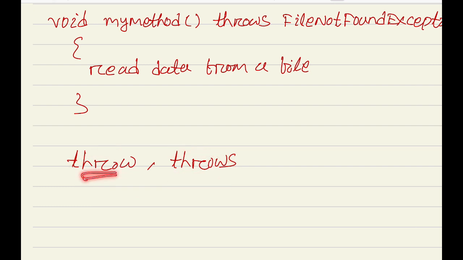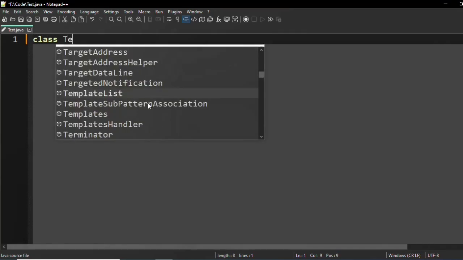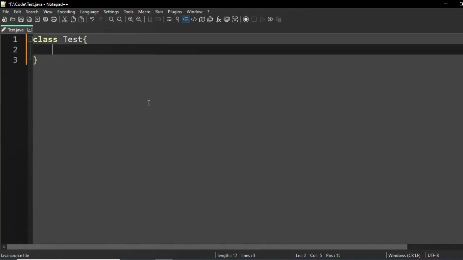I hope the keyword throws is clear. Now we will see the implementation of the throws keyword. For that, let us write a simple program that reads some text written in a file and displays the text. We are writing a simple program using the Scanner class. There are multiple ways to read a file, but we are using the Scanner class for simplicity.